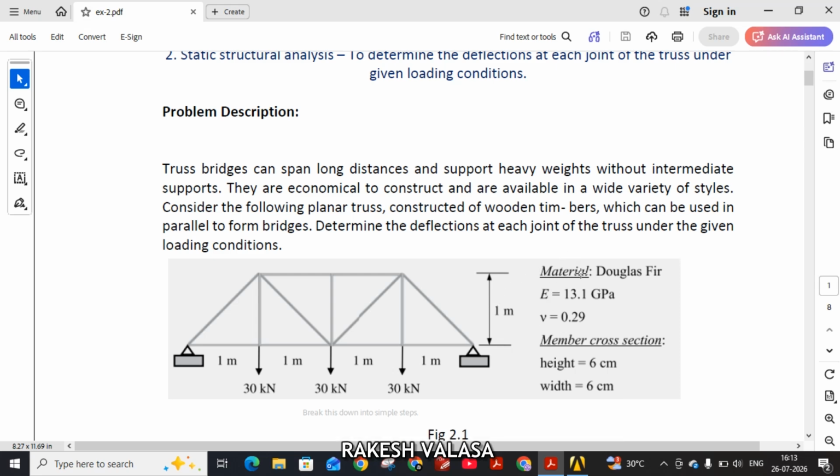The material properties are given. For Douglas fir, Young's modulus is 13.1 gigapascal. You need to convert this gigapascal into pascal. 1 gigapascal equals 10 power 9 pascal. Poisson ratio mu equals 0.29. This member's cross section height is 6 cm, width 6 cm. So this is a square cross section.